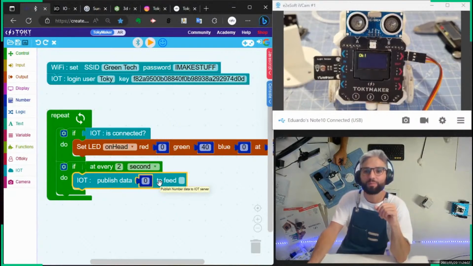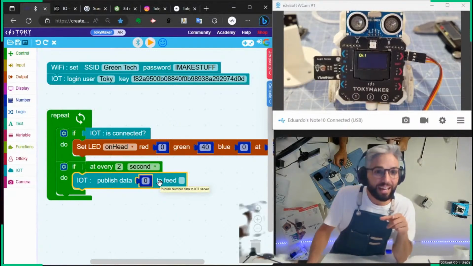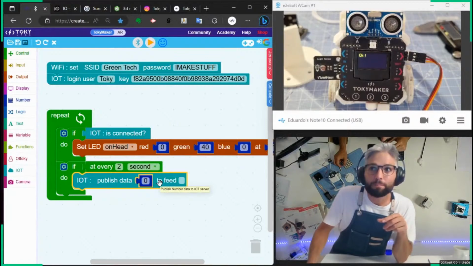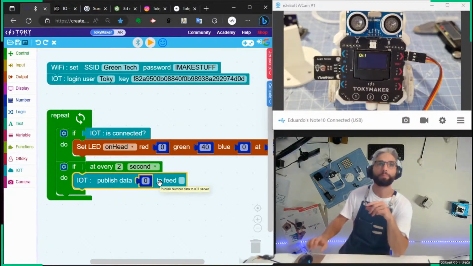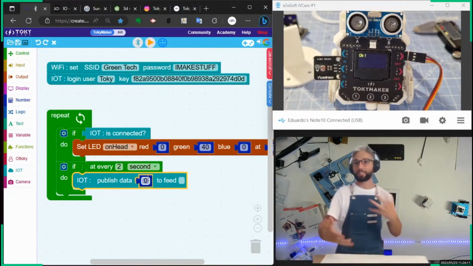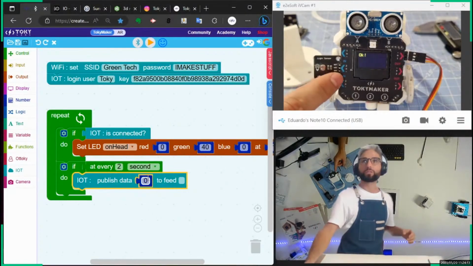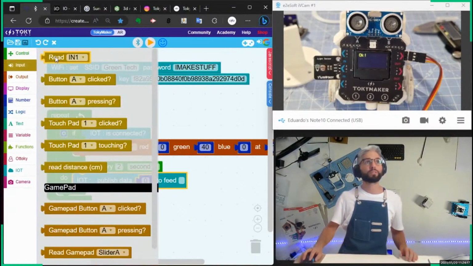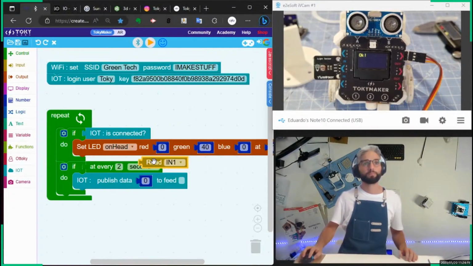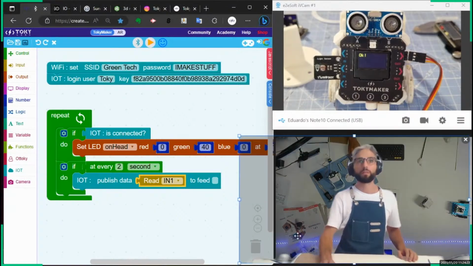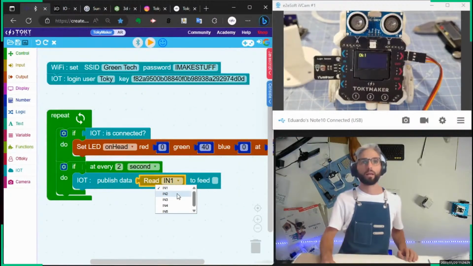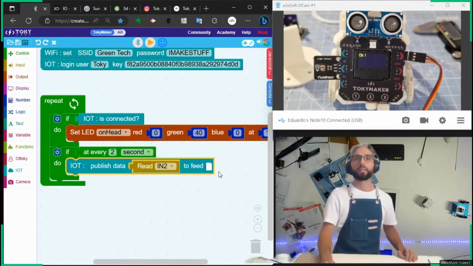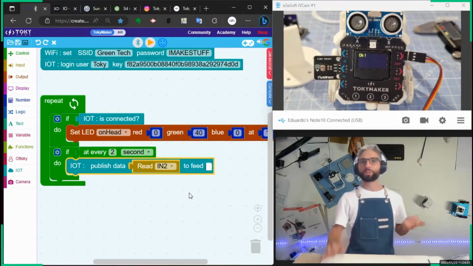What information do I want to publish? Find the brightness? Yes, correct, perfect. So the brightness is the light sensor, right? And the light sensor is connected to input 2. Perfect. So I go to inputs, read, and then I put that. Input 2, okay? And then where do we want to send it?